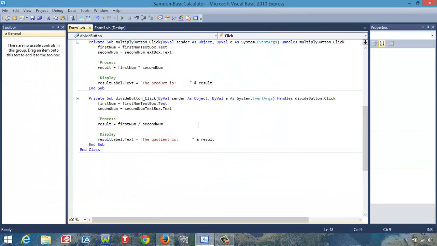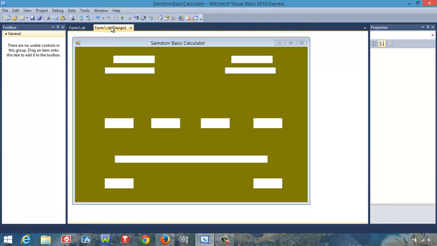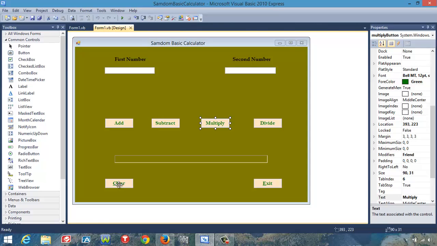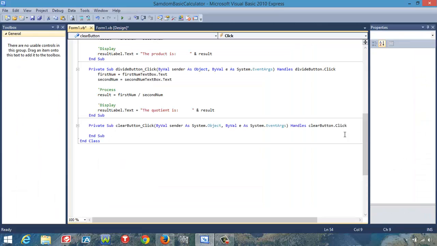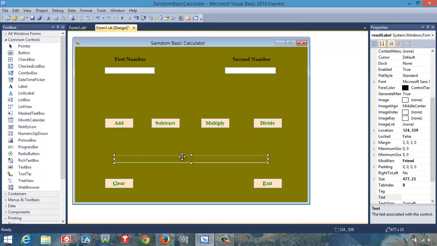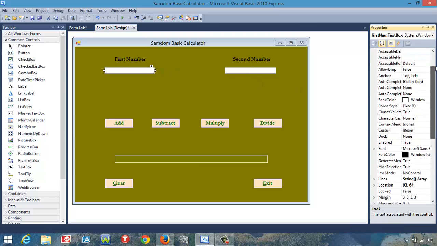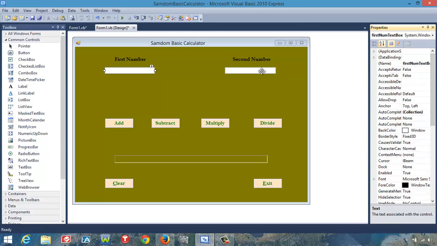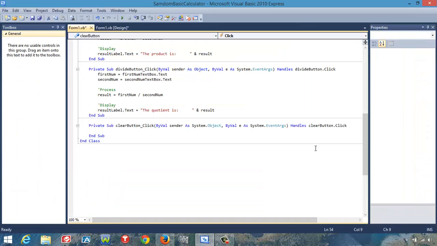We want, if we want to clear the entries, right? Clear the entries. So I click on this button. If I click on this button, it has to clear every entry. That's what I need. So we want it to clear these entries here, and entries here. When you click on the clear button, you want the entry in the first num text box, the entry in the second num text box, and the entry in the result label to be cleared.